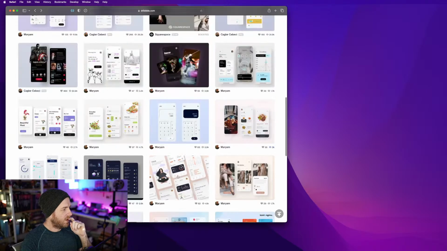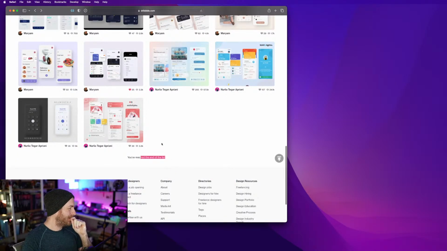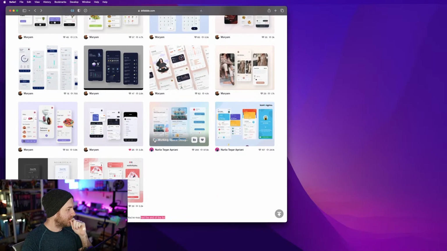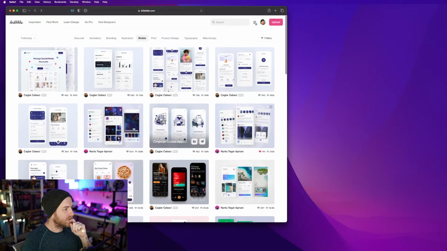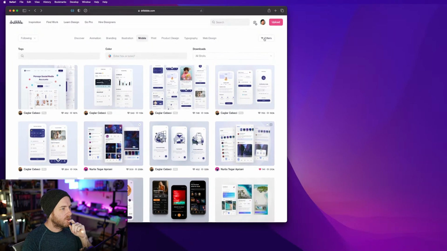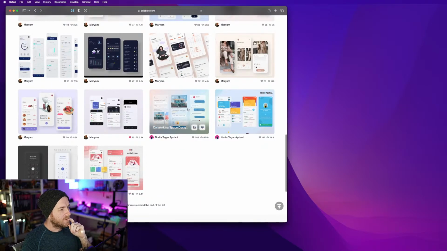I've reached the end of the list. Okay, well, maybe that's all we can do. We're gonna just run out of designs to get through. Okay. What do we got on filters? No. Okay, let's do this one.